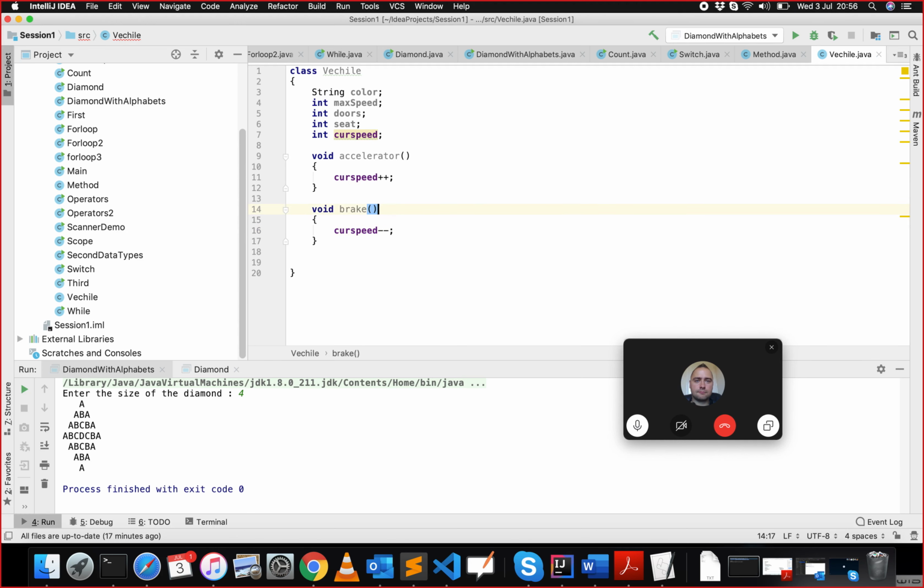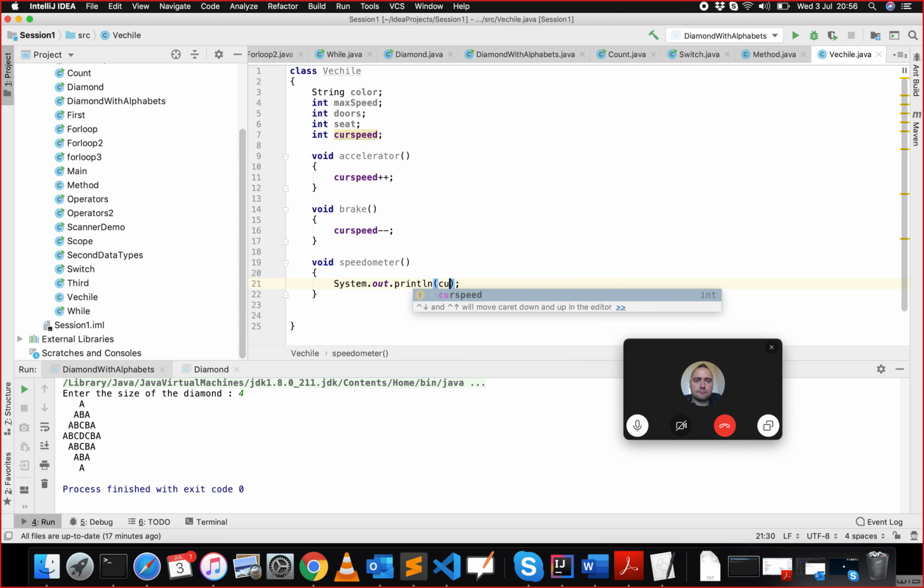Okay, and then we know the odometer, speedometer, right? So that will display what is the current speed, and it's going to print out the current speed.